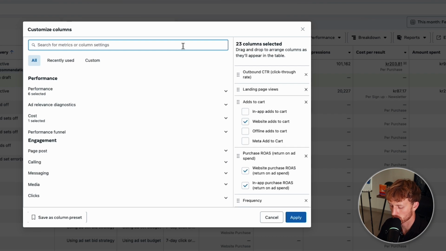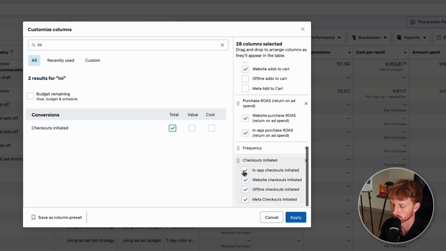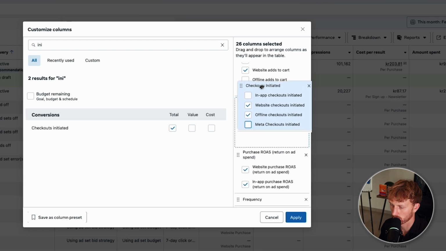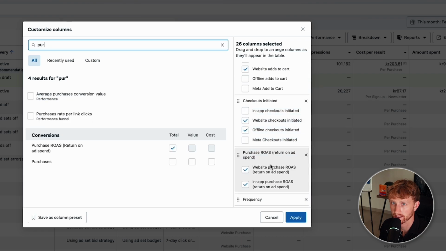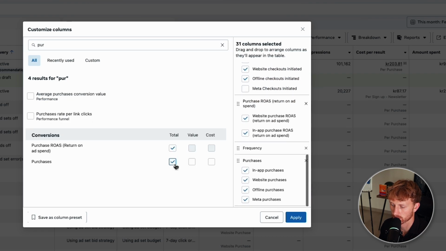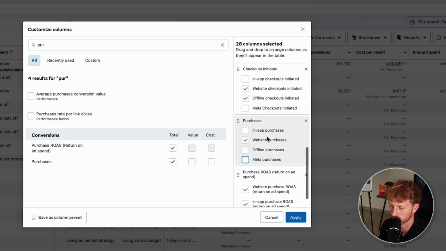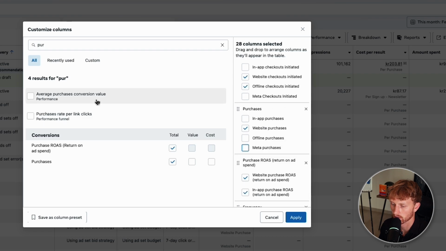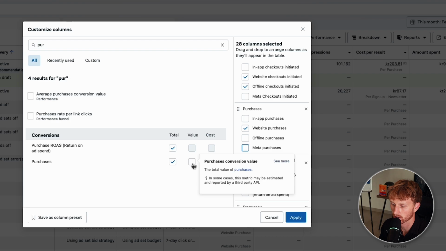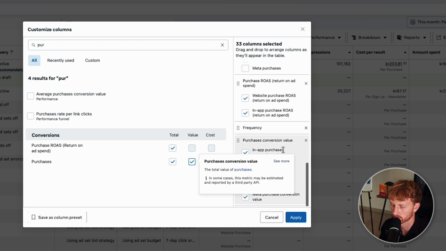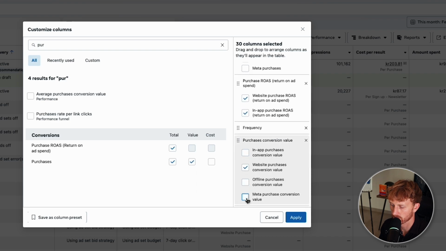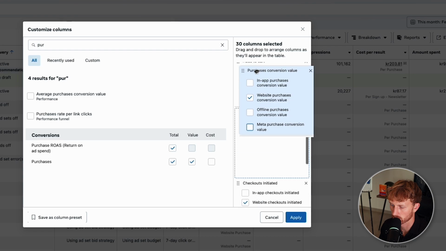The next step is initiate checkout. We select total and then we only use the website one. And then we put that one right next to add to cart. And the last step of the funnel is, of course, purchases. So add purchases. We're only going to look at website purchases. And then we're going to put it next to initiate checkout. Now, as an e-commerce business, we definitely do care about the value here as well. So make sure you tick off the purchase conversion value and then only select the website purchase value and then put that one next to purchases.